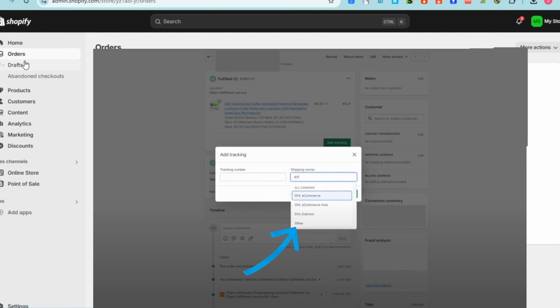As you can see, after you have added the tracking number, you can select the shipping carrier right here. All you have to do is scroll down to look for that. Okay, so basically that's it. That's how easy it is. Adding a tracking number in Shopify is important because it helps both the store owner and the customer manage and monitor shipments efficiently.